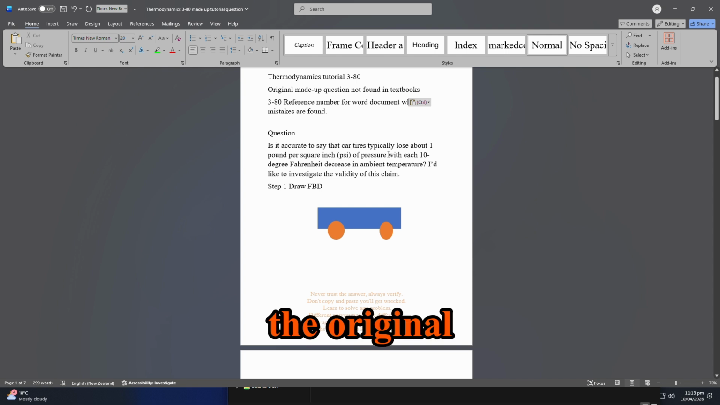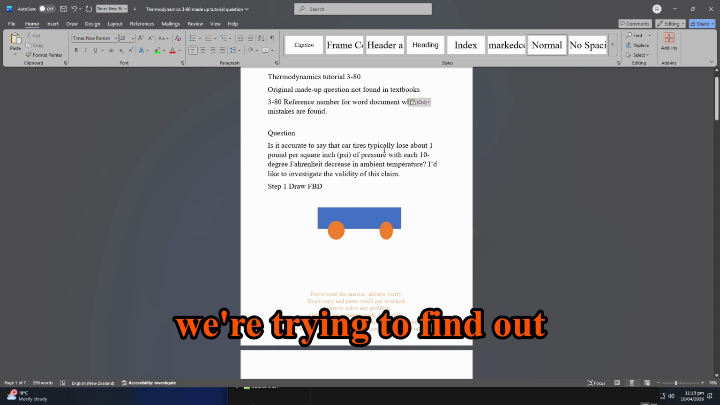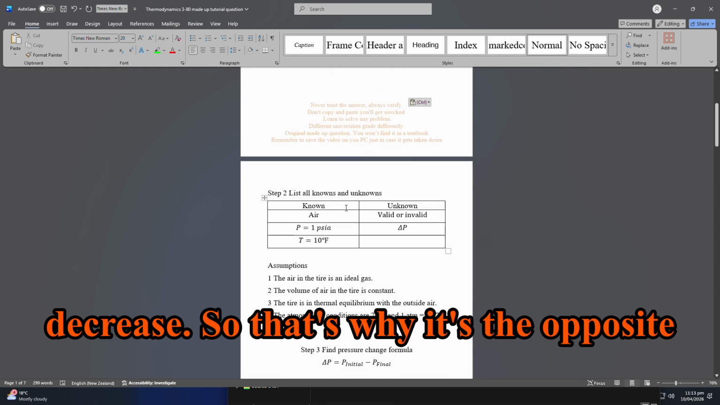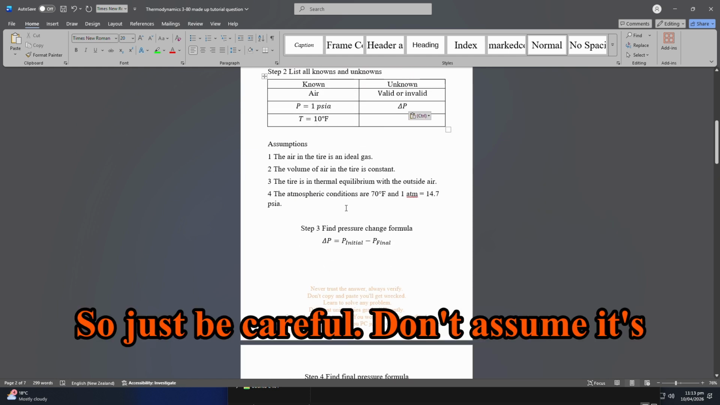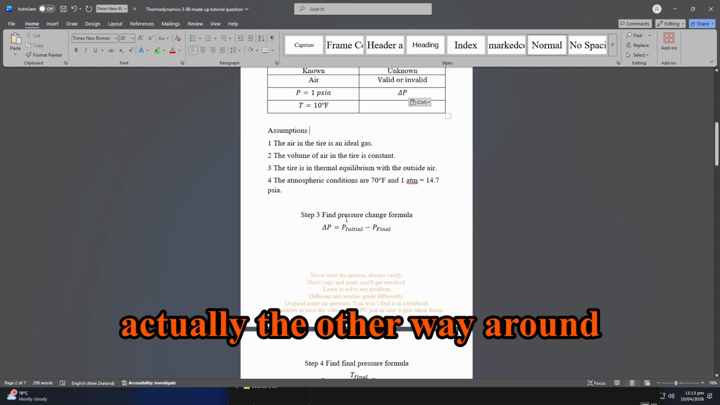So the original pressure will always be higher because we're trying to find out the change in pressure. So there will be a decrease. So that's why it's the opposite. So just be careful. Don't assume it's final minus initial. It's actually the other way around.